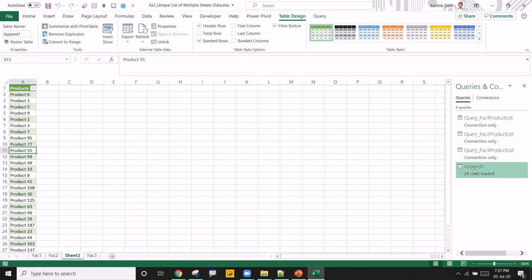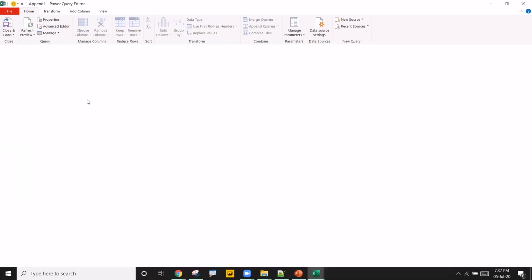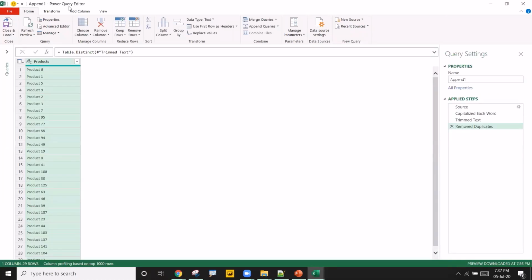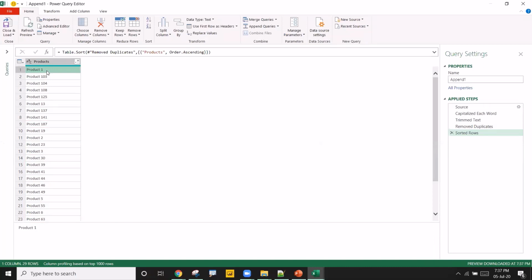In this case, this Append1 is the appended data. Hover on it, there is an option called Edit. Otherwise, right click and click on Edit. Both are the same. Click on Edit and it will take you again to the Power Query Editor. What are the steps you want to do? Do it now. You can apply the sorting also. Click on this drop down and choose ascending or descending order. Once I click ascending order, you see Product 1 is showing. Earlier it was showing Product 6 or something, but now it is showing Product 1.